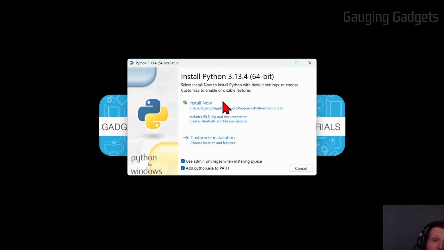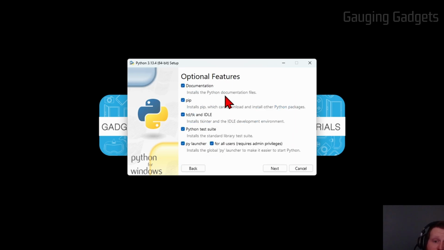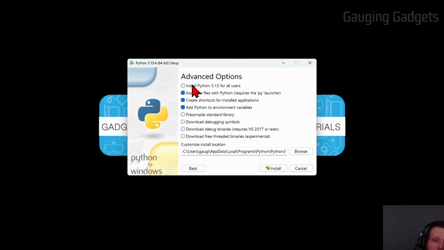But there is one reason to select customize installation. So I'm going to just go through that path by selecting customize installation. Keep this first page the way it is and then select next. And I recommend just installing it for all users. That can clear up some issues when running Python on your computer.